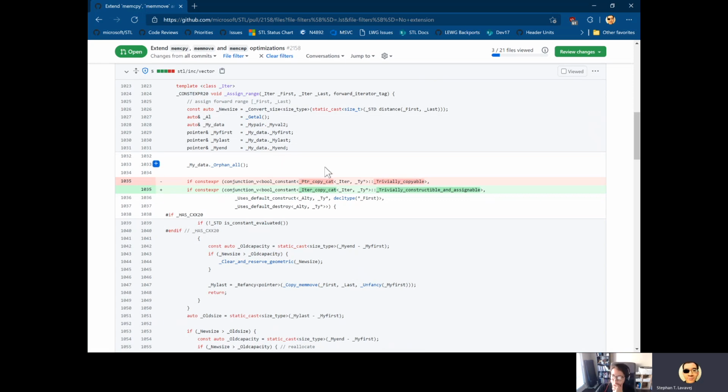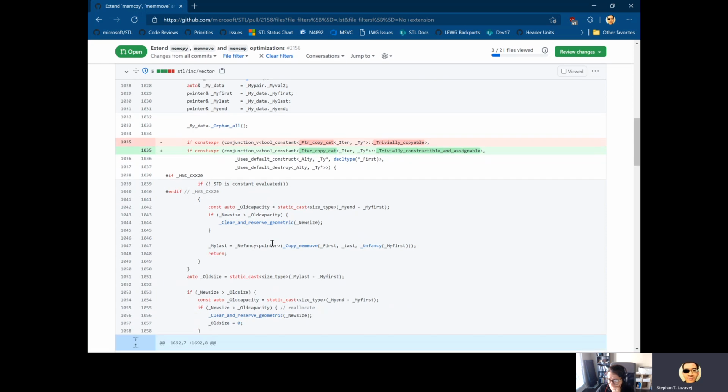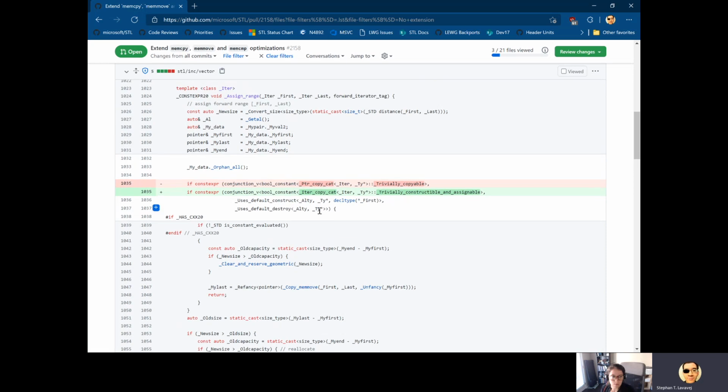So iter_copycat to iter_copycat, yes. And now what are we going to do? We are assigning. So we're going to try to reuse as much existing capacity as we can. Sometimes we're going to have enough. Sometimes the new size coming in is going to be less than or equal to the old capacity. But if it's greater, then we need to clear out the vector, reserve sufficient space, and then clear and reserve geometric. Oh, it's because we're assigning. We're not doing an insertion. We're just replacing the entire content of the vector.